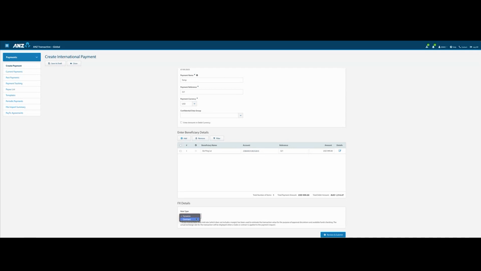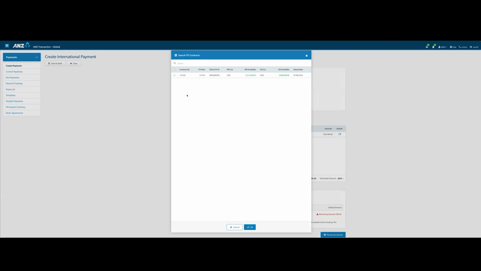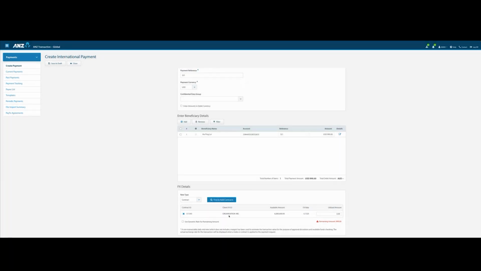If contract is selected, after you have contacted your local ANZ Markets dealer to book a rate, the contract will appear in ANZ Transactive Global. Click Add FX Contract to add your contract ID and click OK. Enter the utilised amount and click Review and Submit.